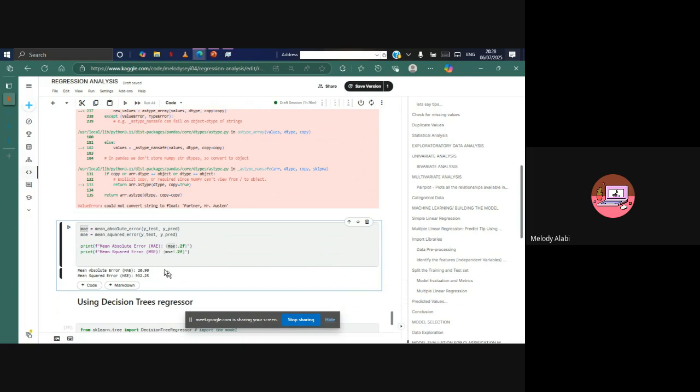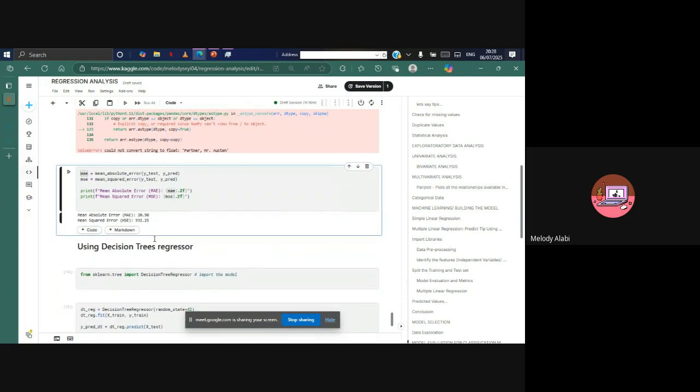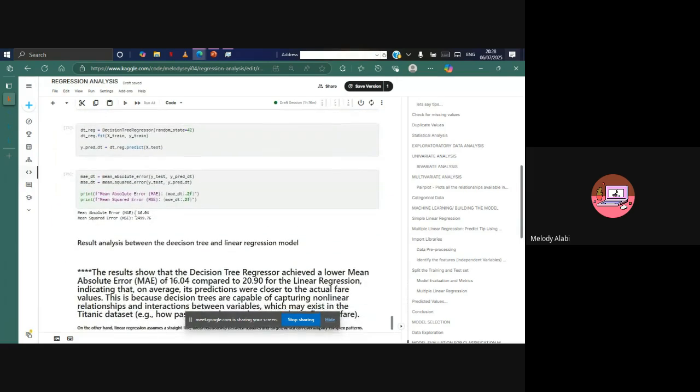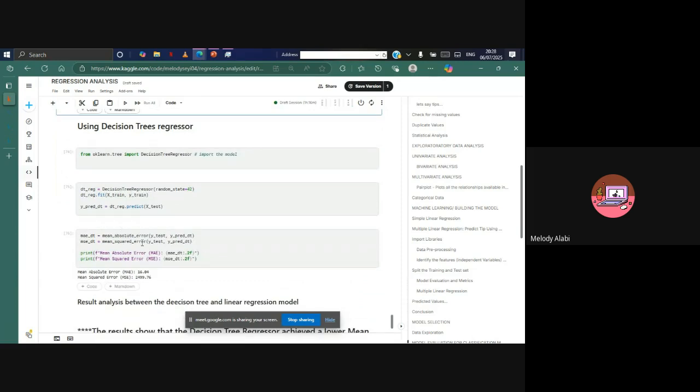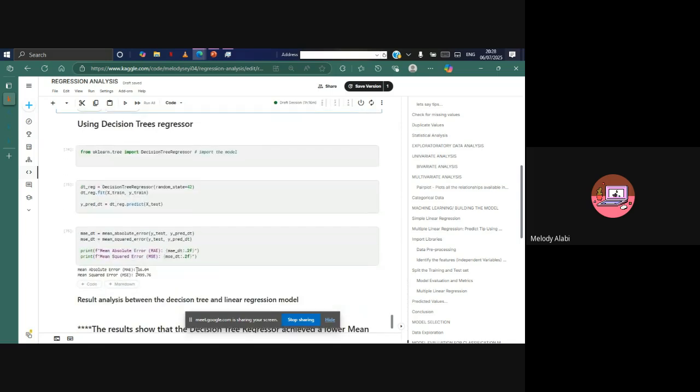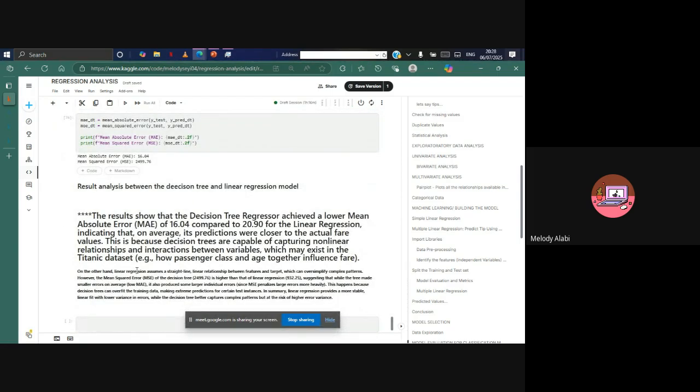What I'm trying to show is that when I did linear regression, I ran it before I deleted a particular cell, I got the 20.9 MAE. So when I use the decision regressor, my mean absolute error was reduced to 16.04. So this is the reading. It means that the lower mean absolute error indicates the decision tree model.